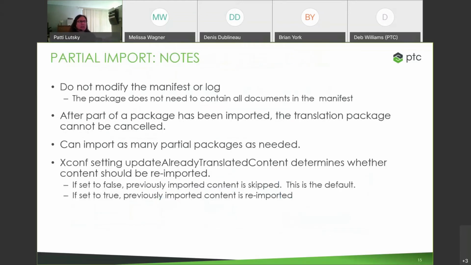Now, when you do that, don't modify the manifest. Even though the manifest in this case would contain 6 documents, and let's say you're only importing 2, that's okay. We will just use the manifest to understand where in Windchill those 2 documents should go and ignore the other 4 that aren't in the package.